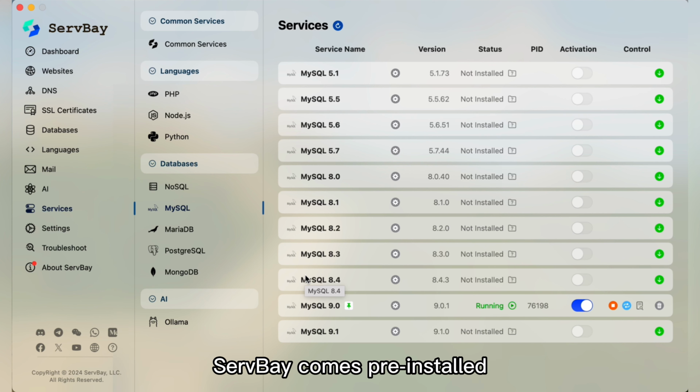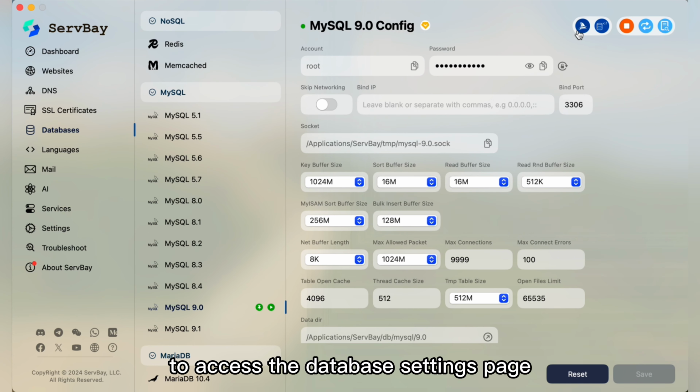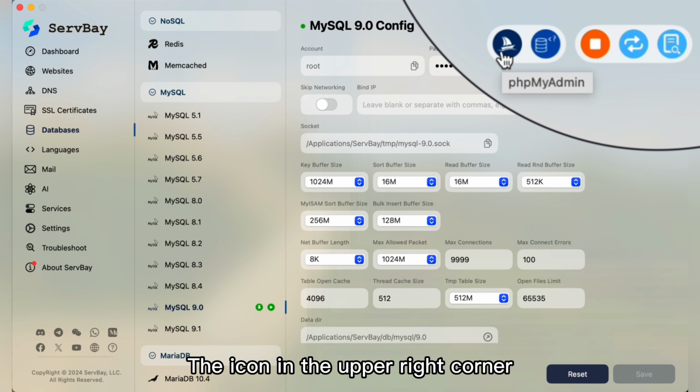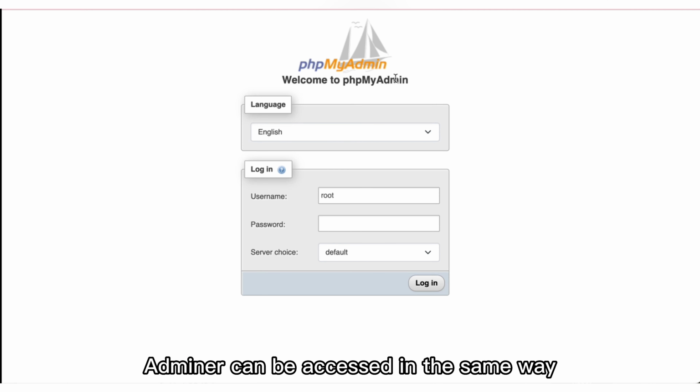ServBay comes pre-installed with phpMyAdmin and Adminer. Click the gear icon to access the database settings page. The icon in the upper right corner will take you directly to phpMyAdmin. Adminer can be accessed in the same way.